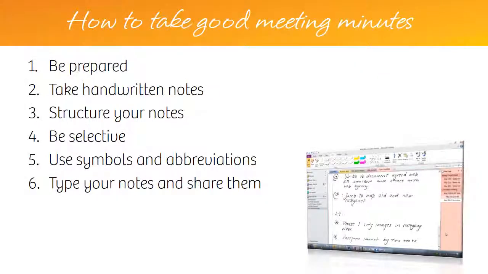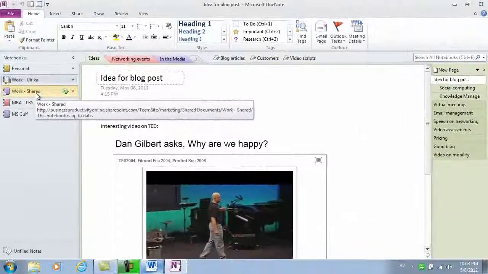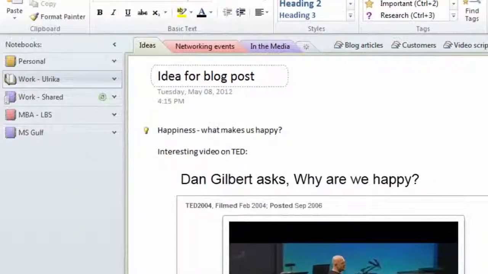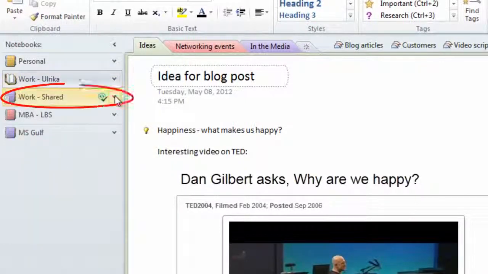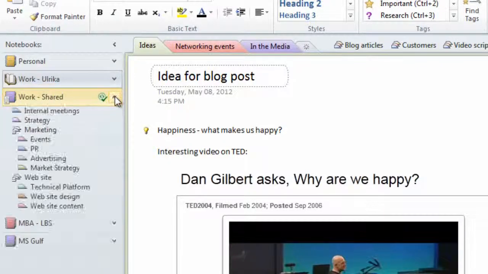In this course, I'll share tips on how to take effective meeting notes. In my step-by-step tutorials, I'll show you how you can organize your notes in Microsoft OneNote 2010 and how you can set up a shared notebook to collect and share ideas and research with your team.